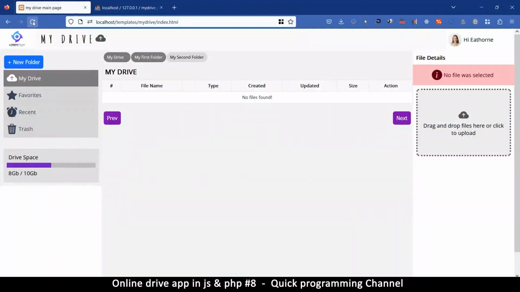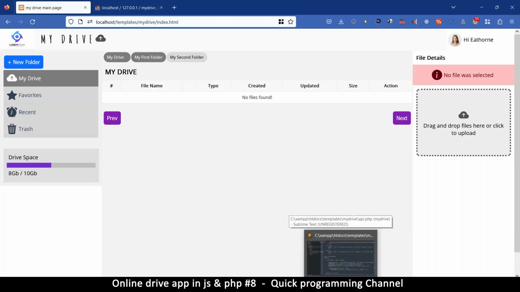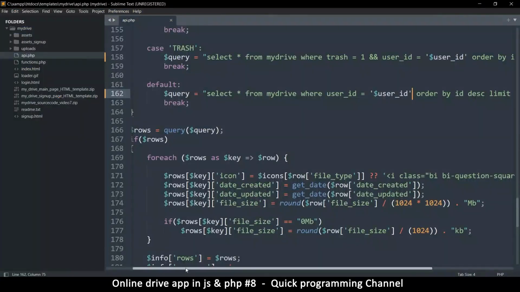Okay, so with this, we should now have the correct files. If I now refresh, you see no files were found, because when we added those files, we were not this particular user. Also, we need to add a logout button here somewhere so we can click to log out. How do we log out here? Let me come down here.